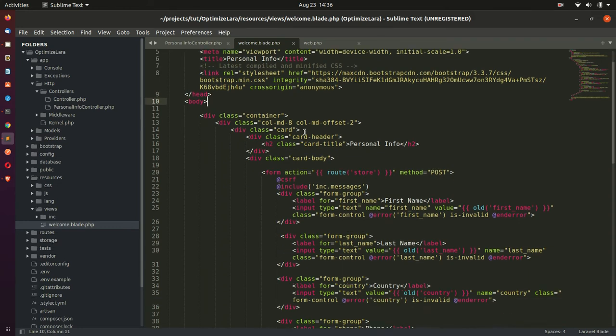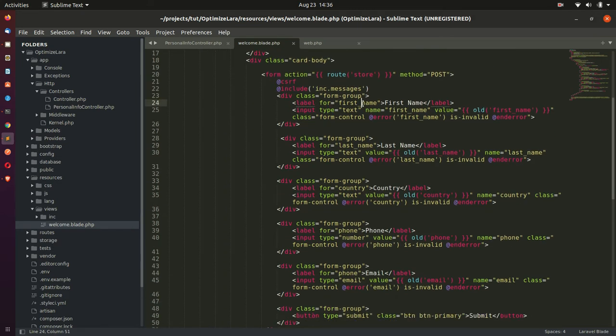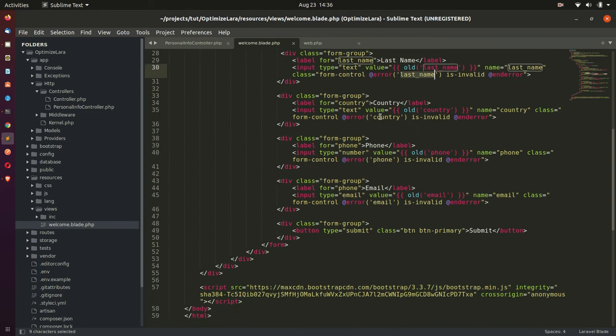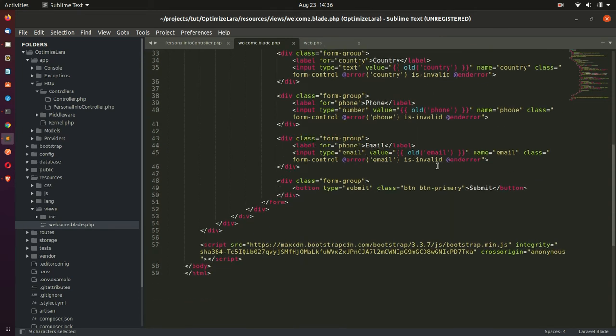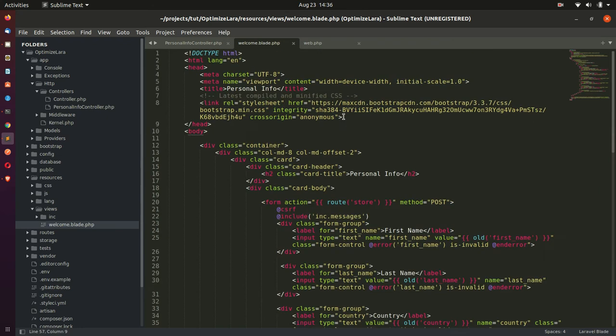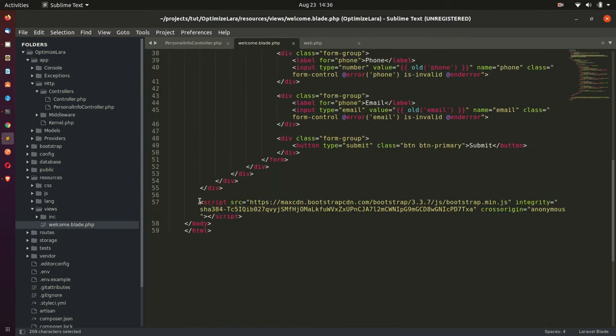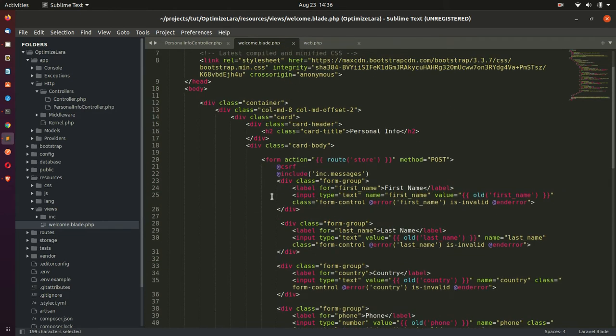We have here our welcome blade file, which displays the form I just showed you. Like I said before, the form is collecting the first name, last name, country, phone number, and email of a user. In the header we have the Bootstrap CSS CDN, and at the bottom of the page, we have the Bootstrap JavaScript CDN.